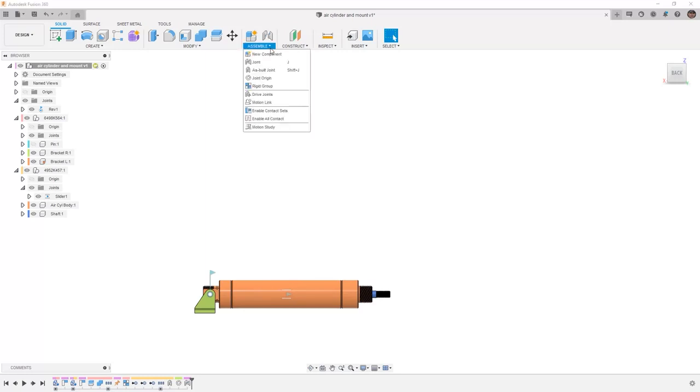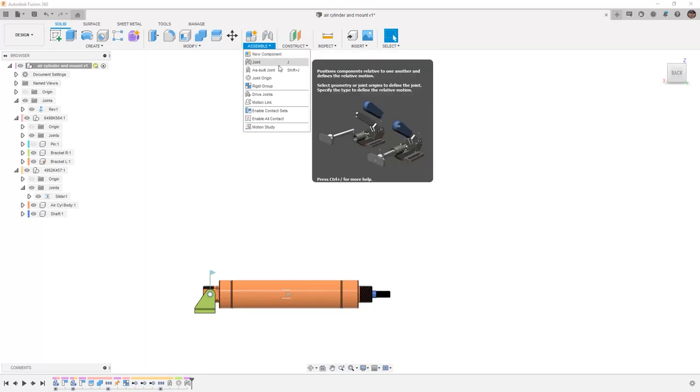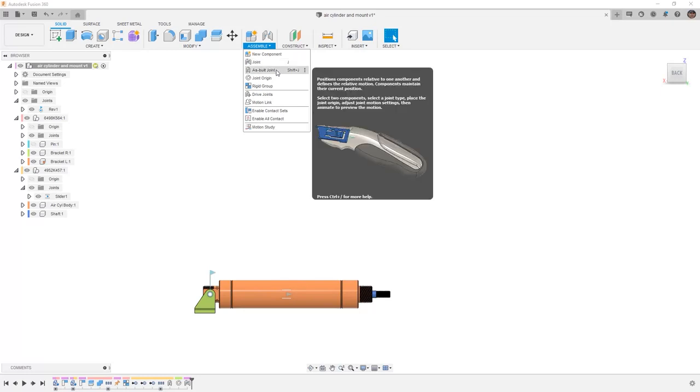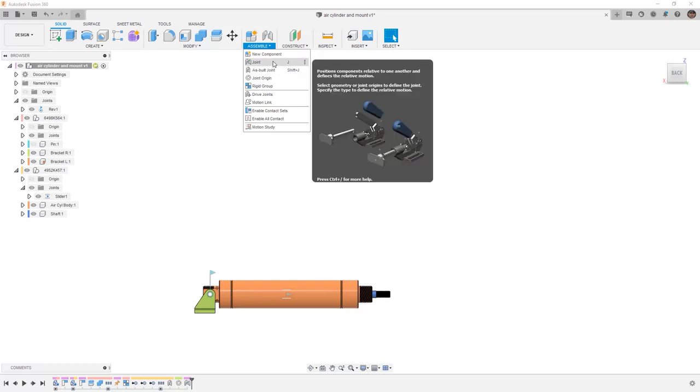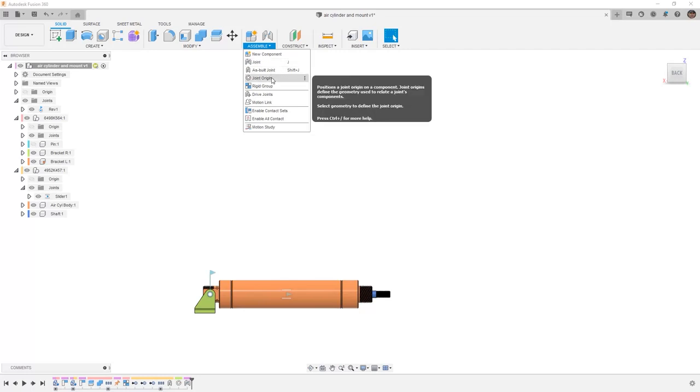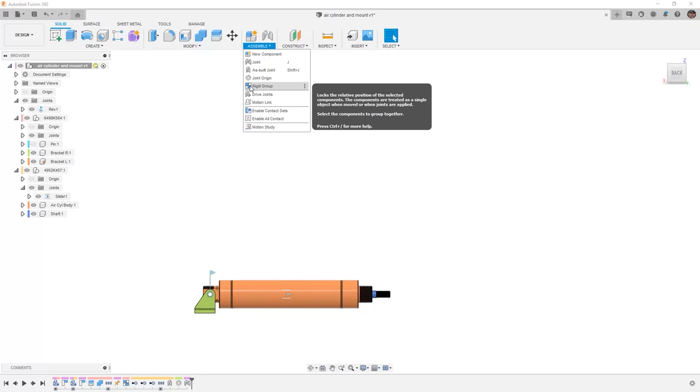So just a quick recap, we want to make sure that we understand the differences between an as-built joint and a joint. The functionality of the motion between these two are identical. However, applying an as-built joint makes use of the current position of your components, while a joint will allow you to select the location as well as the type of joint. We can create joint origins between multiple bodies to enable easier selection whenever we're creating those specific entities. In this case, an air cylinder between two brackets. And last, if we have multiple components that are stuck in the same position or bolted together, we can use a rigid group to make sure that they stay fixed.